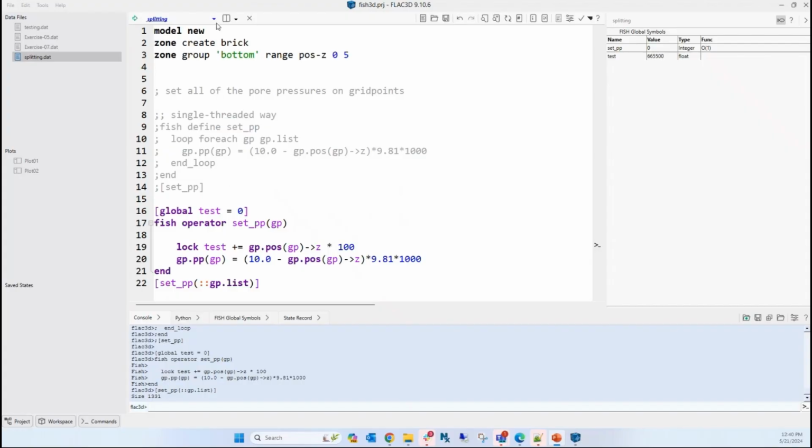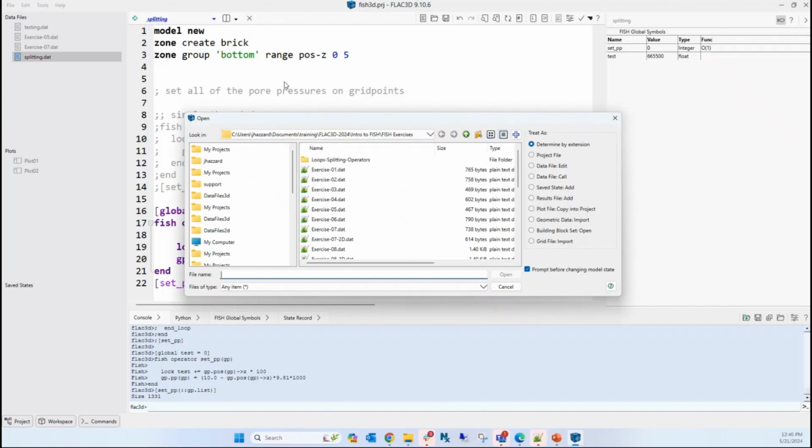So you don't have to type all this out. We can just have a look at it. So if you go to your example and you open exercise 11, again, there's a 3D version and a 2D version. I'll look at the 3D version.